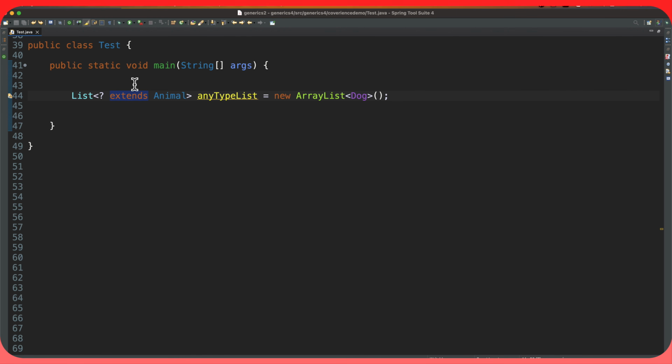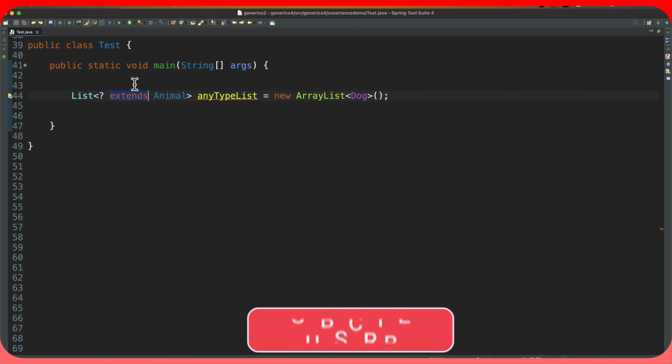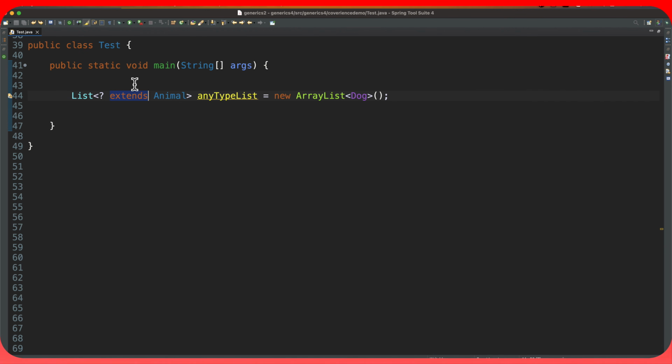And that's the concept of covariance in generics, along with the upper bound, lower bound, extends, super, and all that, which we'll be discussing in the next video.